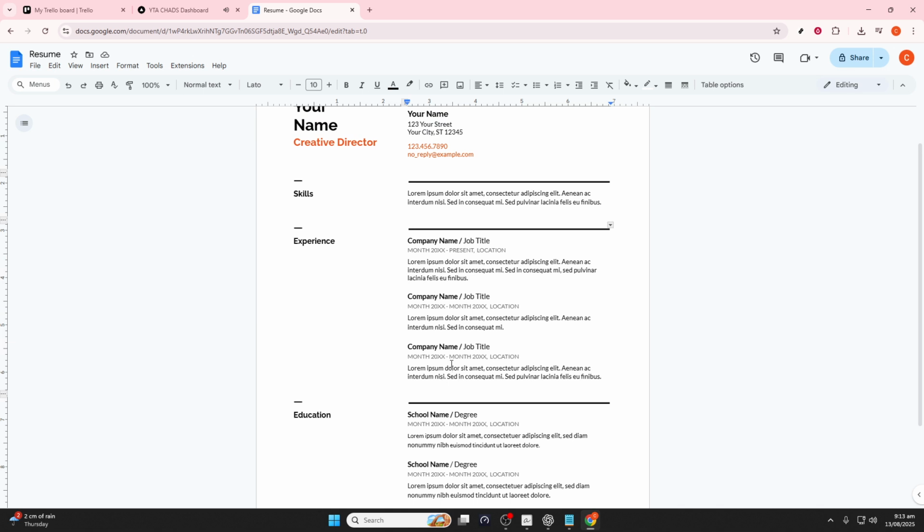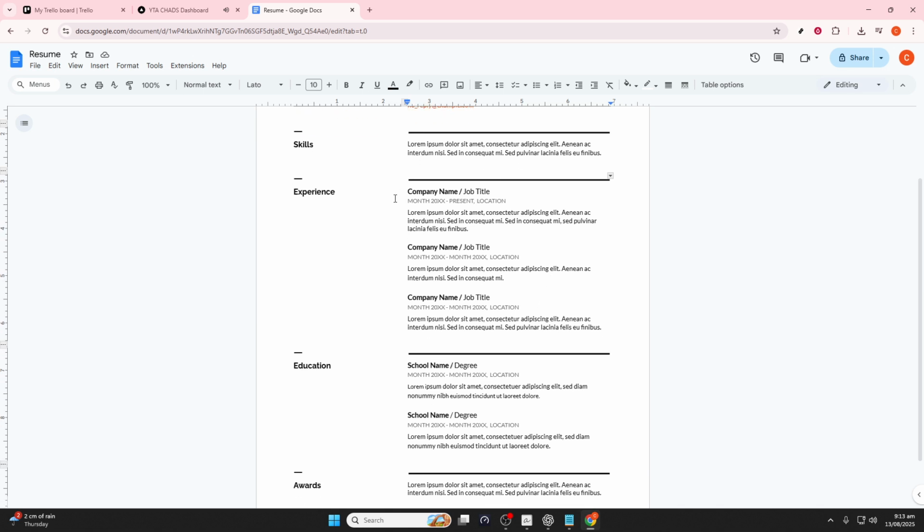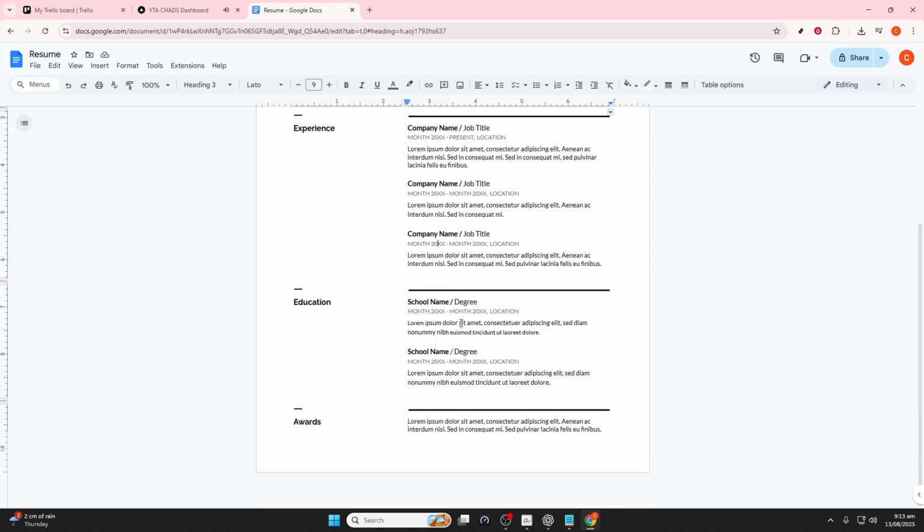Then move on to the experience section, where you'll detail your job titles, the companies you've worked at, the dates of your employment, and your key achievements in those roles. Following this, outline your education background. Include the schools you attended, the degrees you earned, and your graduation dates. Be sure to highlight any honors or distinctions that could set you apart.